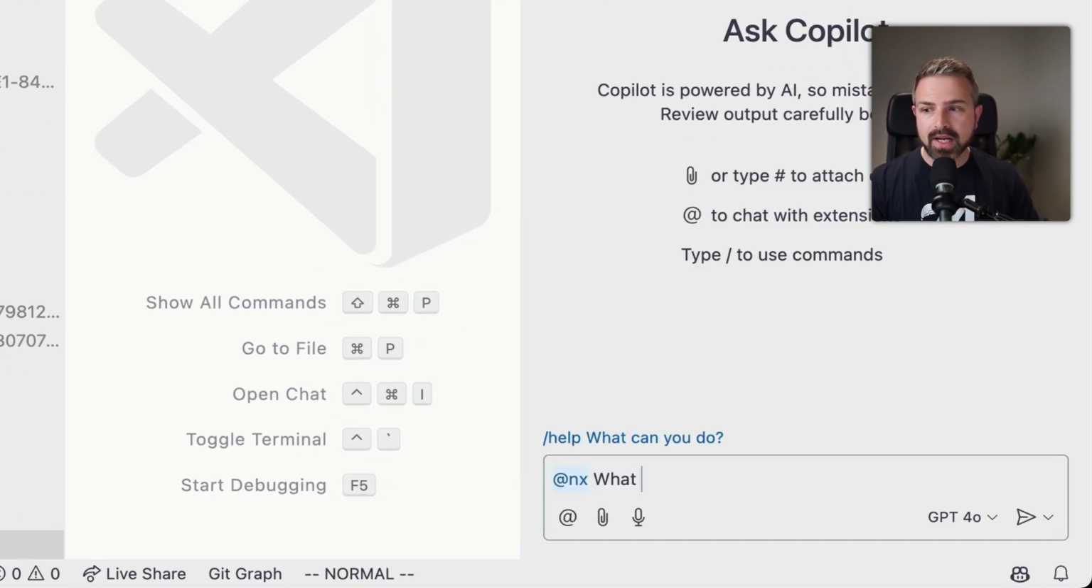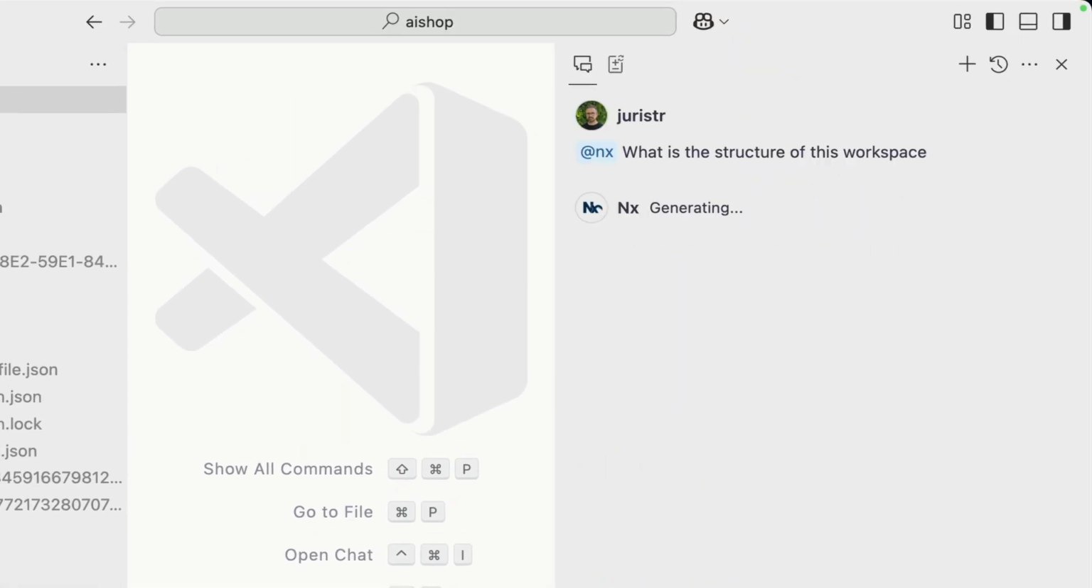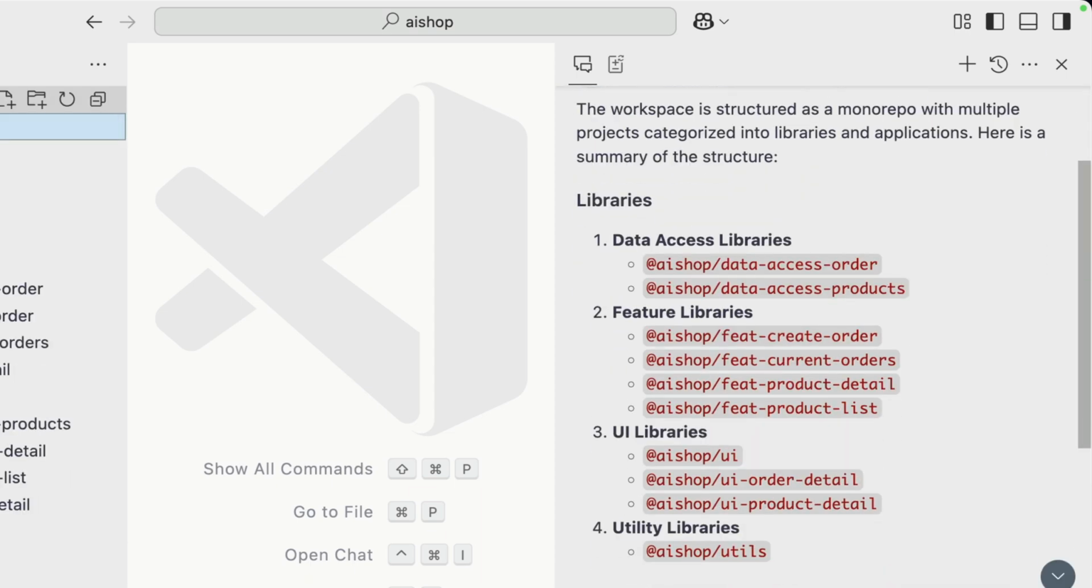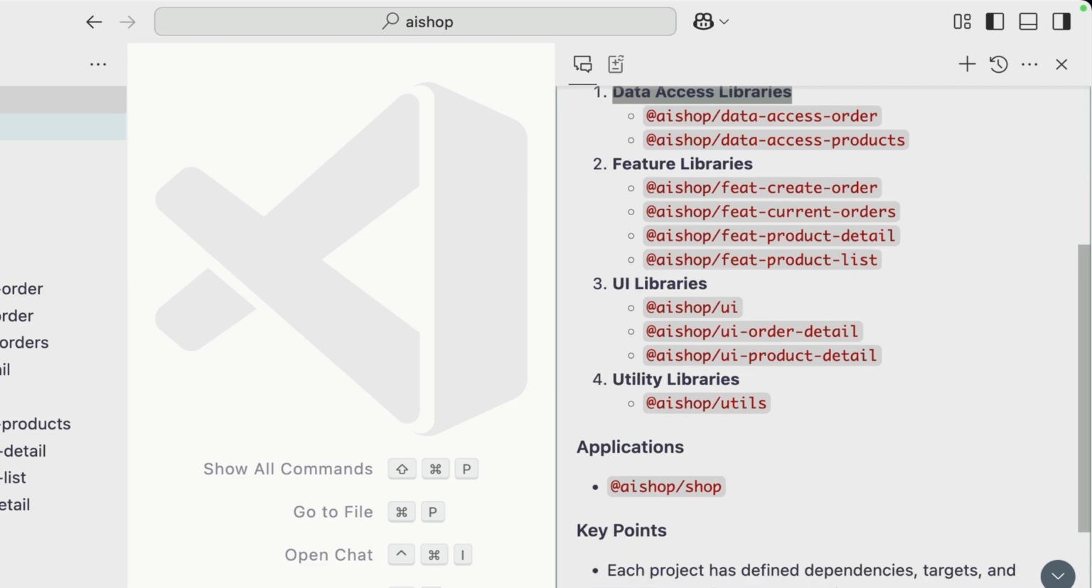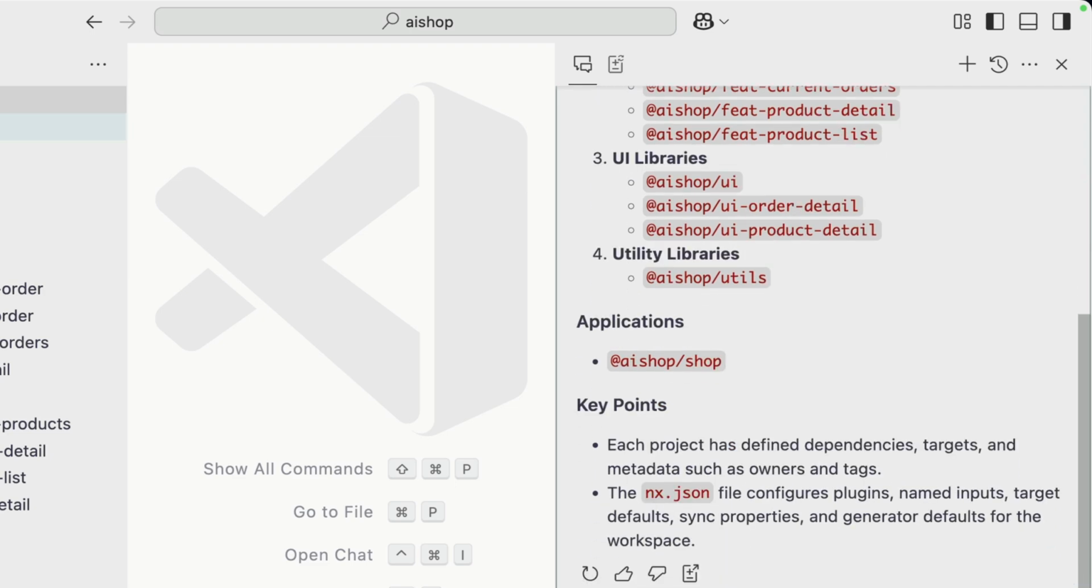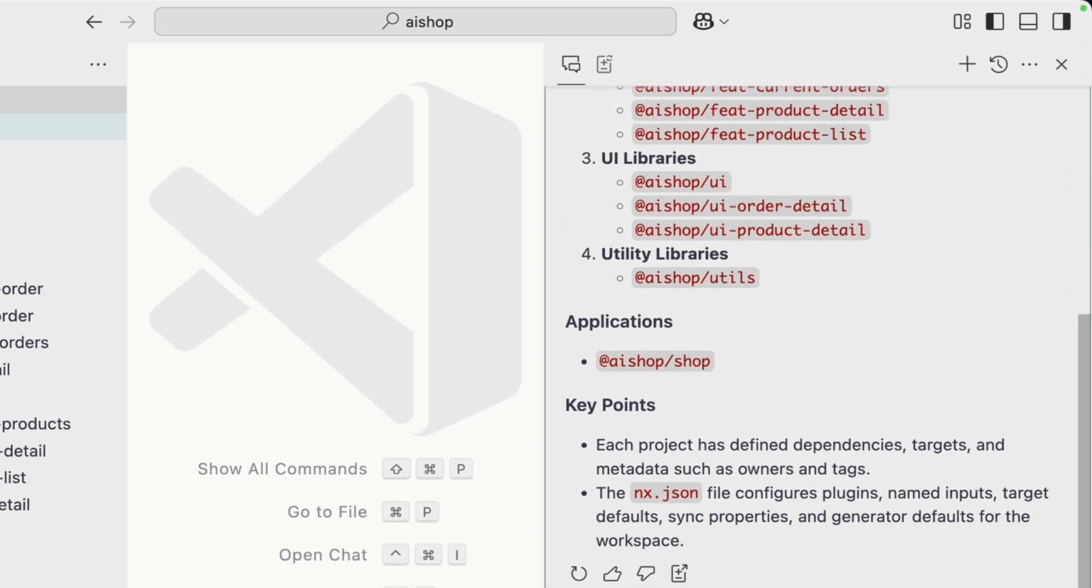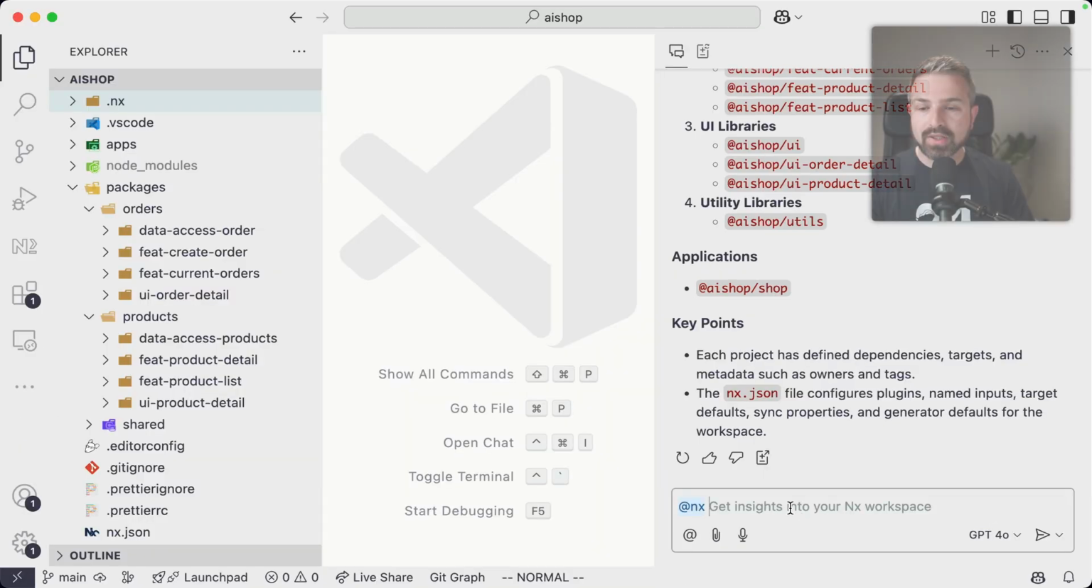So as before, we can ask what is the structure of this workspace. And it will be able to leverage that project graph information to give much better insight of what the structure looks like. And so you can see here, it detects there are libraries. There's apparently data access libraries, which it extracts from the naming convention as well as the tags that we have associated. There's feature libraries, UI libraries, utility libraries, but there's also an application in here, which is here that AI shop. Now, given that, we can keep asking more information.